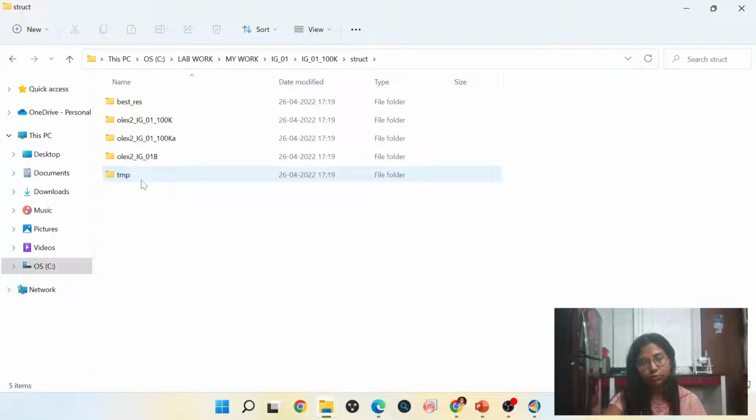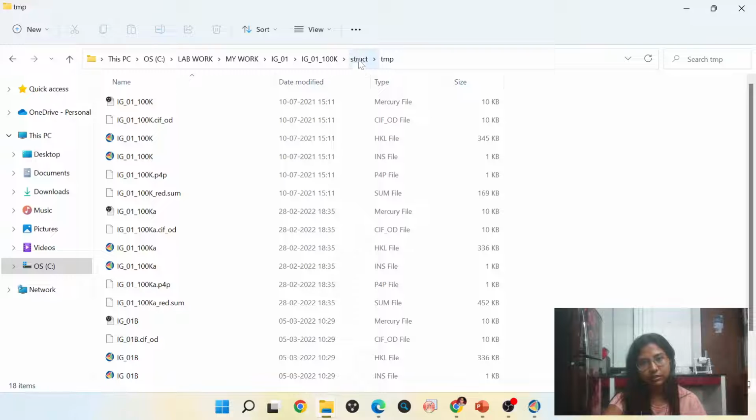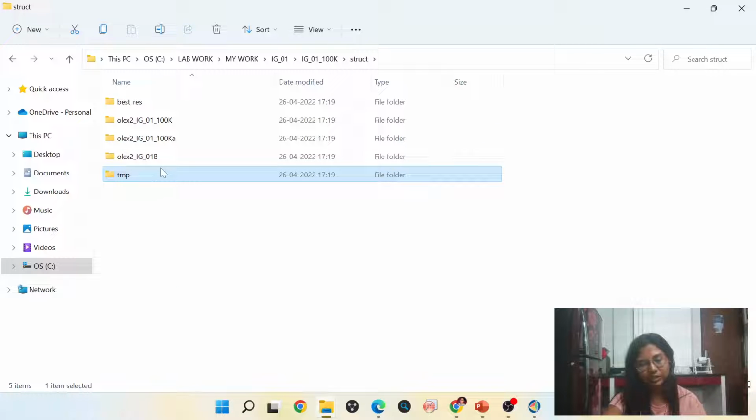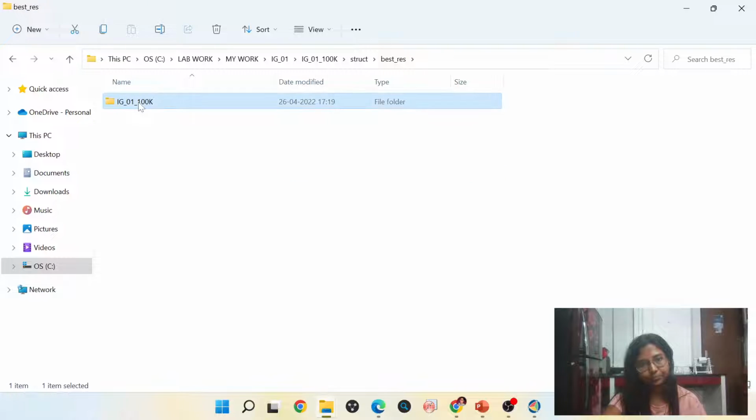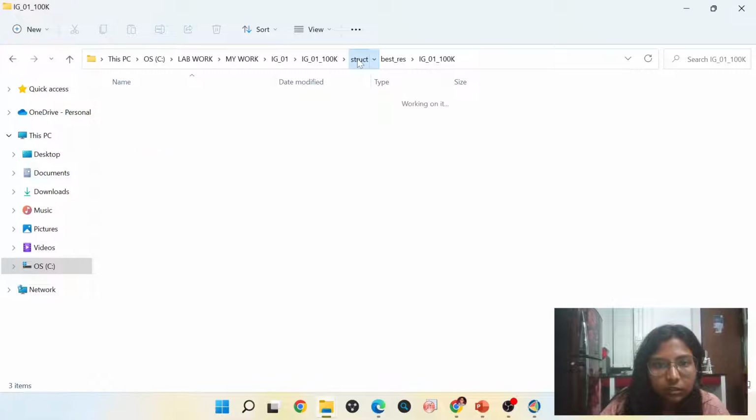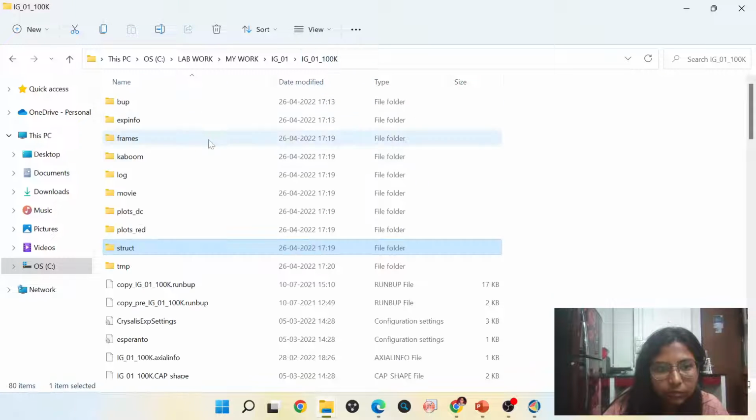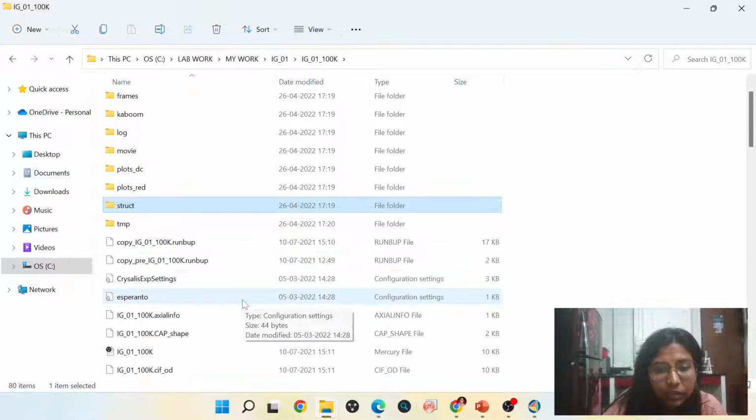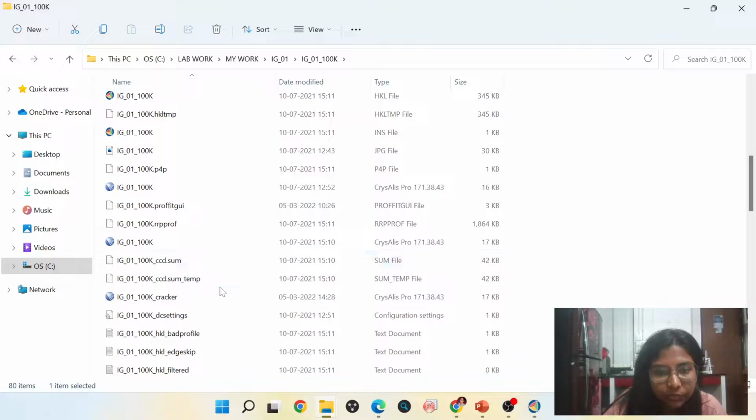In the struct folder also there is a temp folder containing the temporary files, which are the last files, but that is not important. So you can see, I have solved it once, twice, thrice. So all the 3 files are here. Then we talked about the struct folder, we talked about the temp folder. Now after that we come to the files.